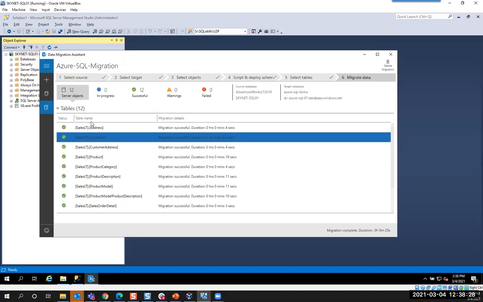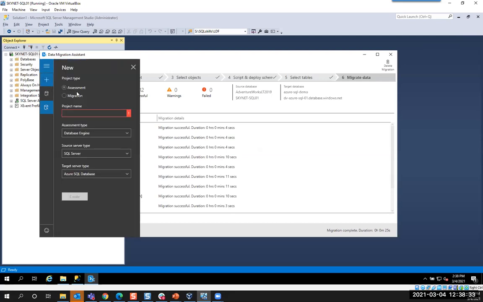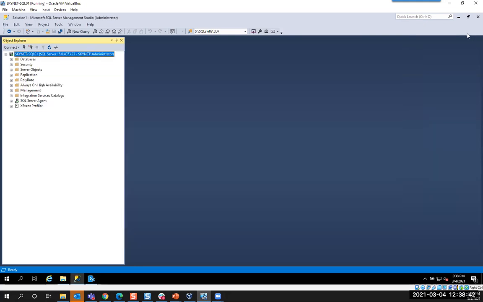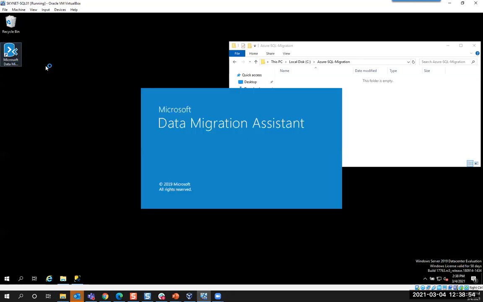Okay. All right, so we're going to create an assessment here. Okay. First, give it a name, right? Excuse me. Let me close this out. Let me start from the beginning. So, right. So you can download the Data Migration Assistant. Right. It's called Microsoft Data Migration Assistant. Just download it, install it, right? Yes, it's free. You can download it. Okay, give it a second to load up.